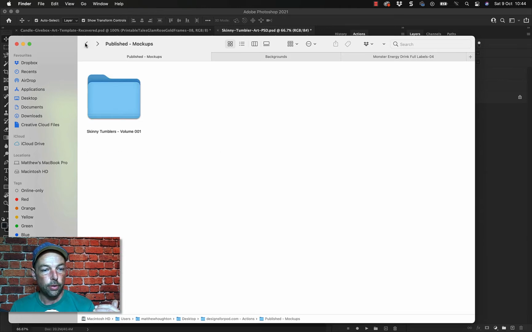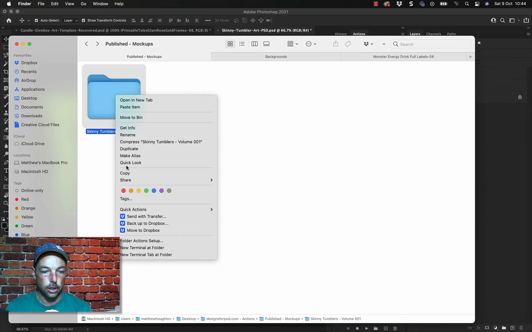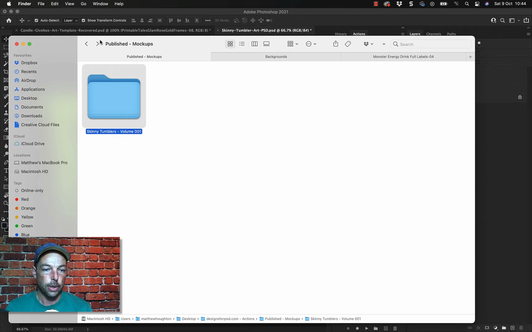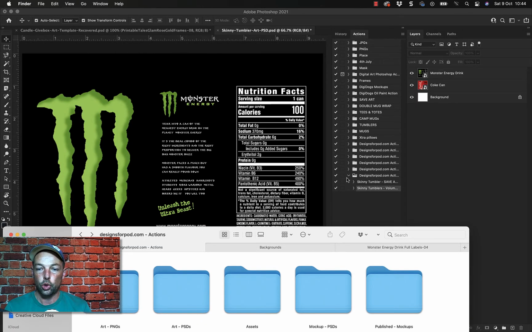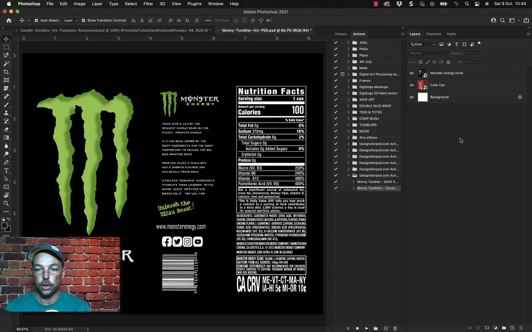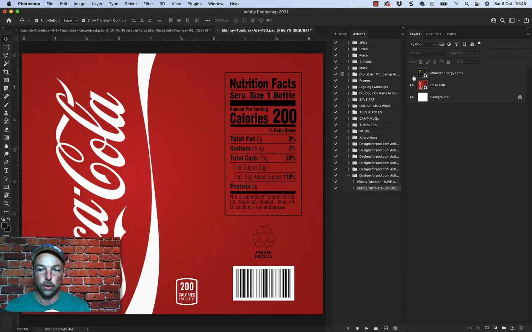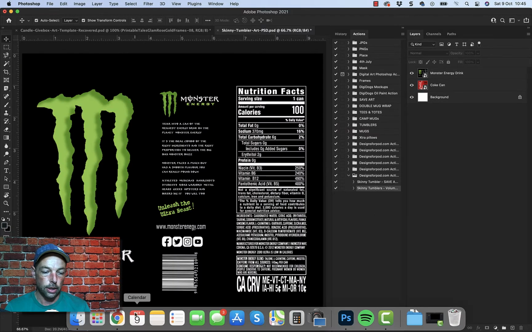If you're running them fast and multiple, what I recommend is you copy this. Let me just back up. Let's say you're running a lot of designs, and by the way, you can drop a whole load of designs here into your art template, and you can keep turning the eyes off on the layers, and you can run again.